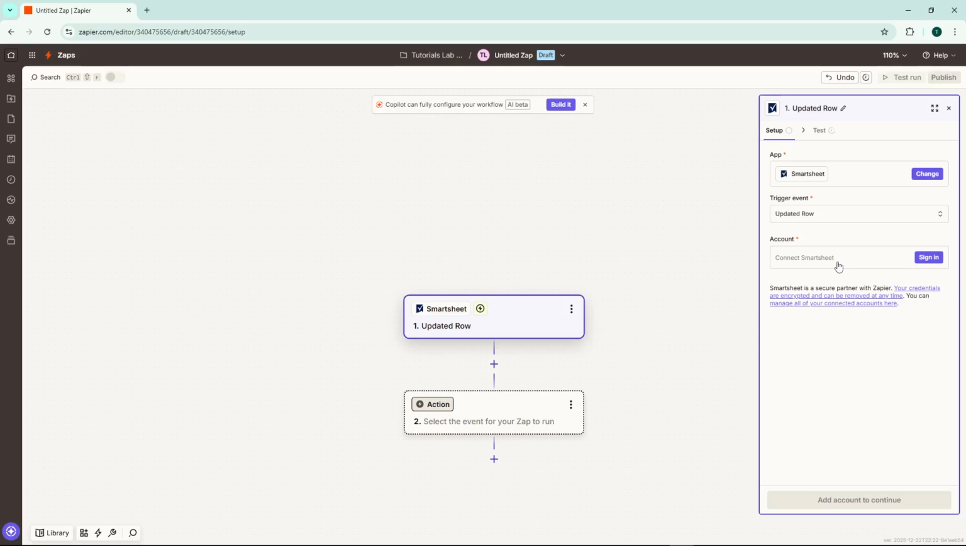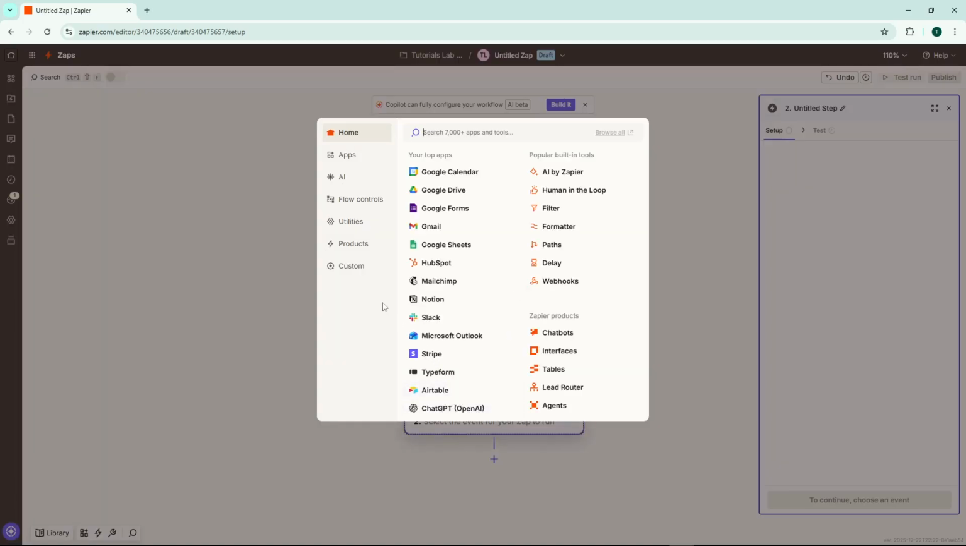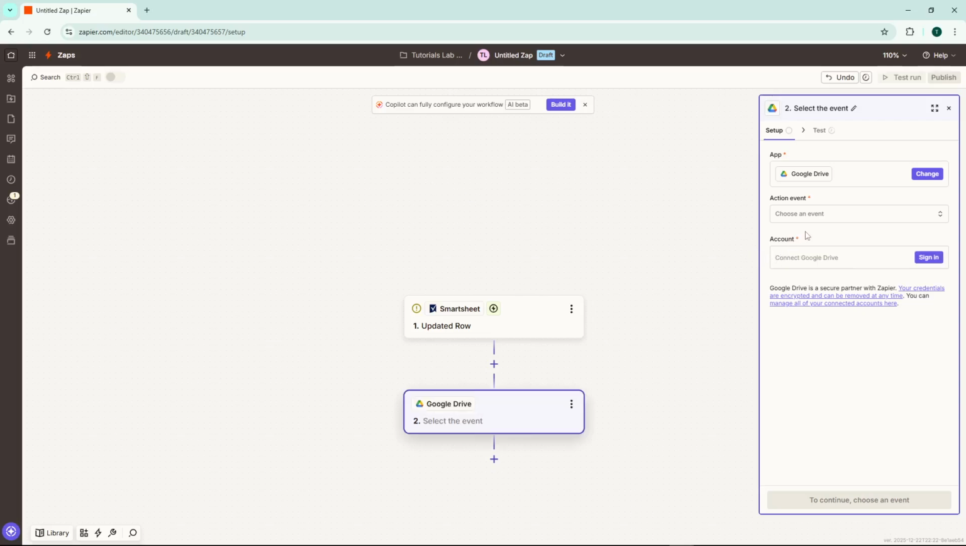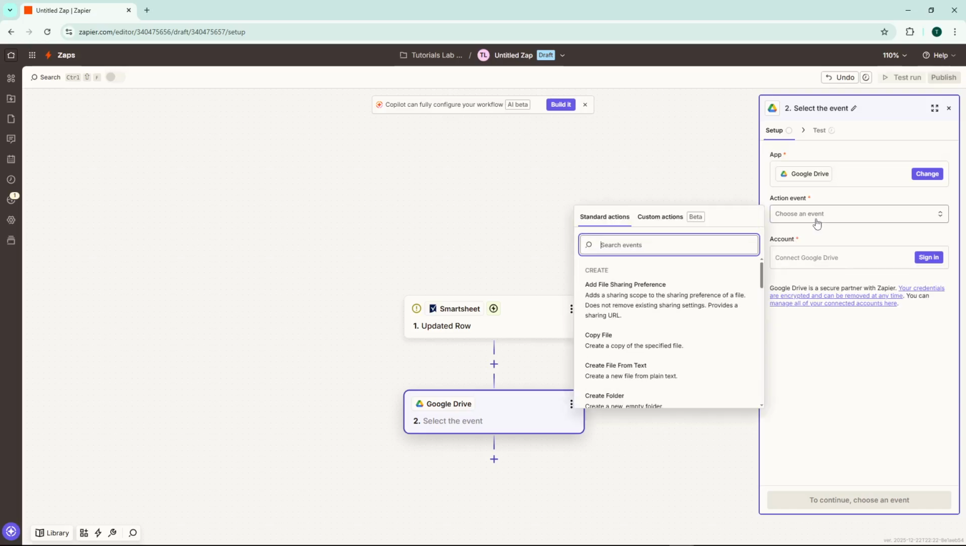Now it's time to set up the action, which is what happens after the trigger fires. Click the Action button to proceed. In the search field, type in Google Drive and select it from the results. This is the app that will perform an action based on your Smartsheet trigger. From the drop-down menu, choose an action event such as Create Folder.